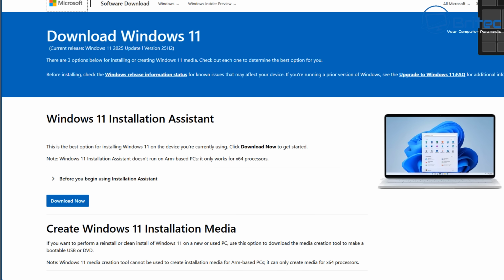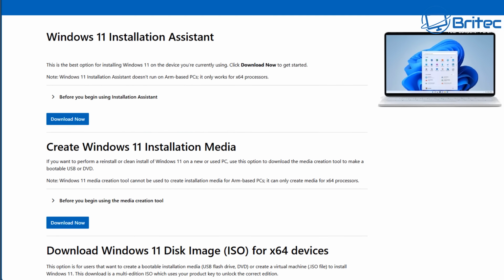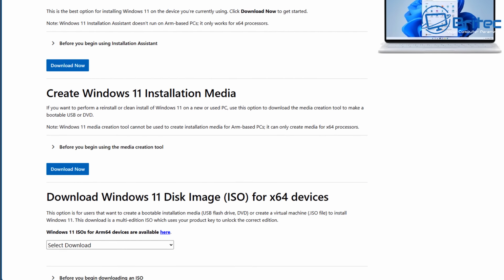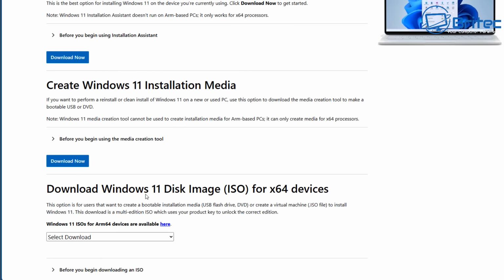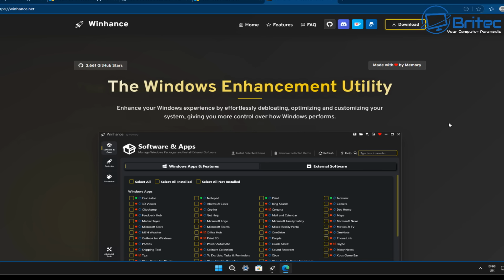First, you're going to need a Windows 11 ISO file. You can get that from Microsoft because this is the ISO file that we're going to use to install our operating system. Now, you can do this on Windows 10 as well, but we're going to be using Windows 11 for this tutorial. It's this section right here: download Windows 11 disk image ISO for x64 devices. Use the drop down arrow boxes to choose your language and download your ISO file.